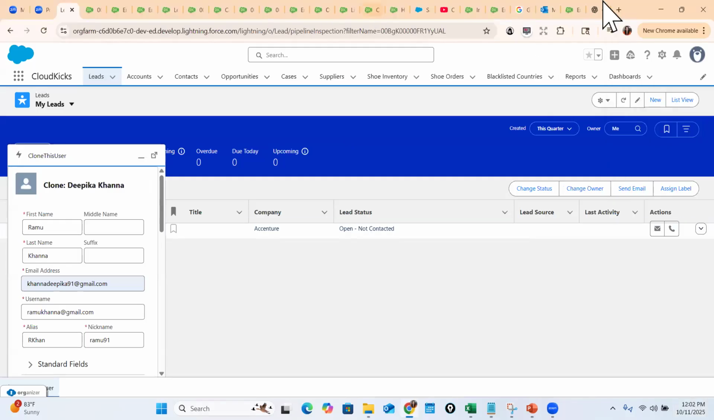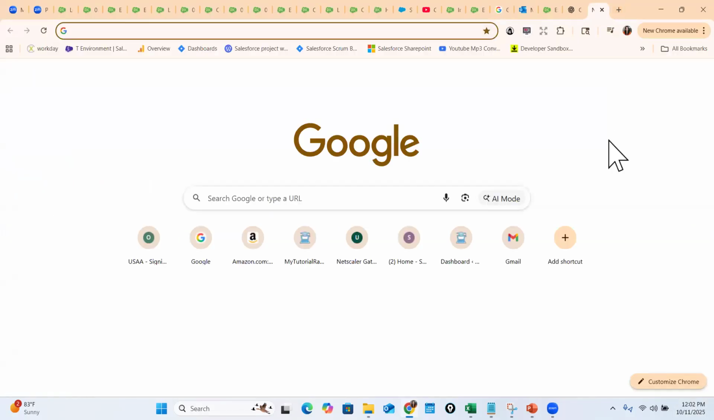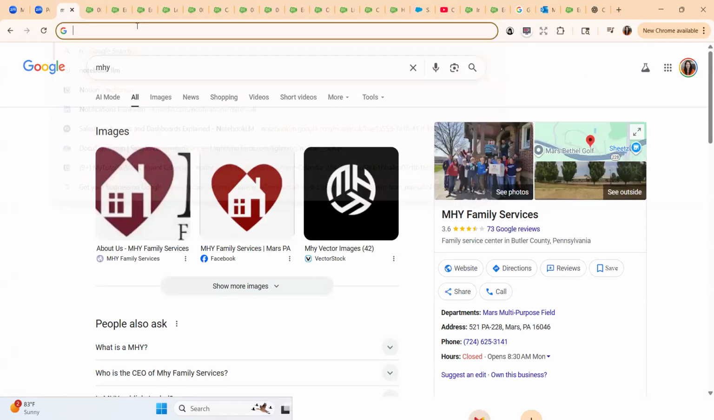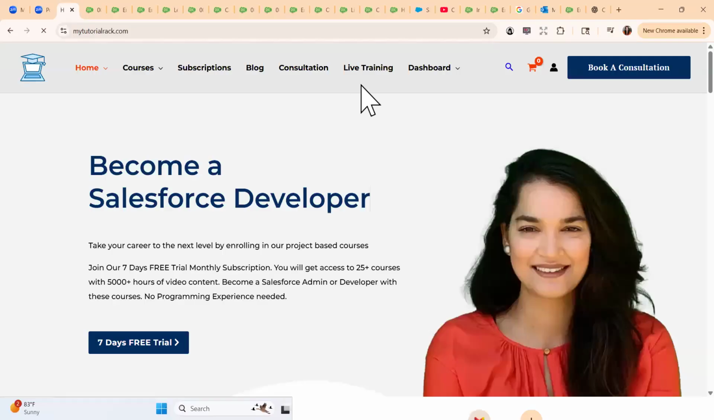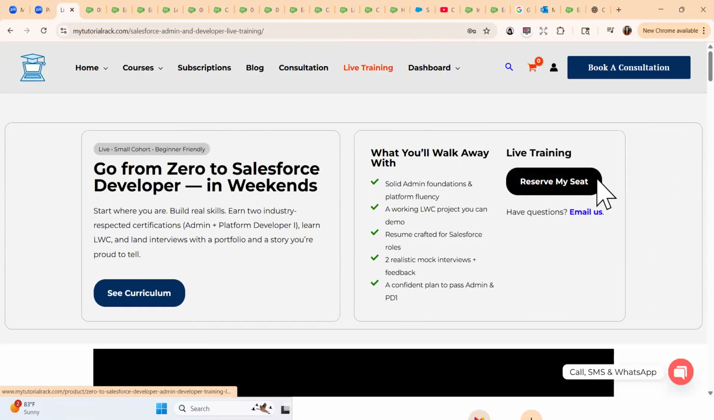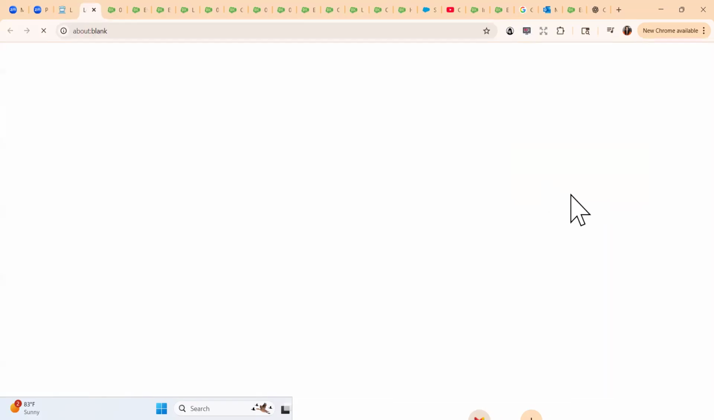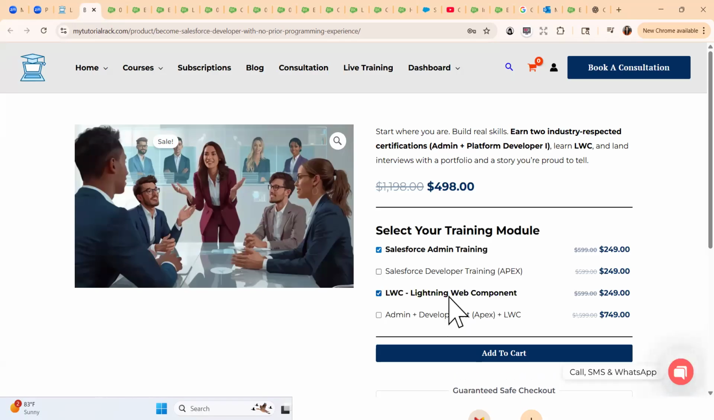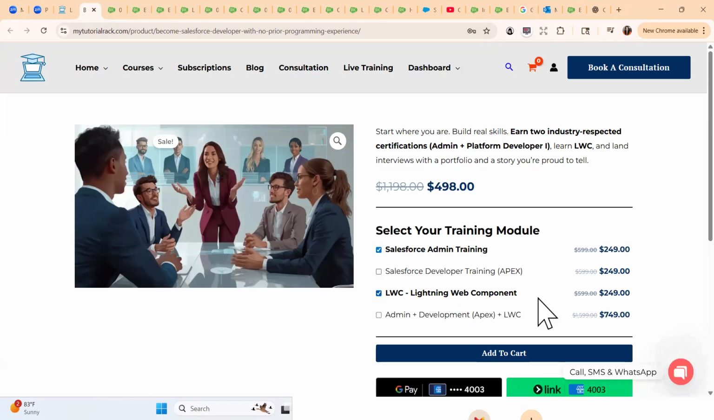The best way is to go to the website, MyTutorialRack, and enroll through the live training. You enroll in the batch and reserve your seat, pick up your module and make the payment. That's pretty much it. And Lightning Web Component, you can do when we get there. You don't have to do everything up front.